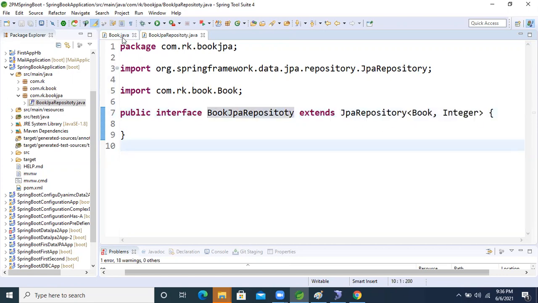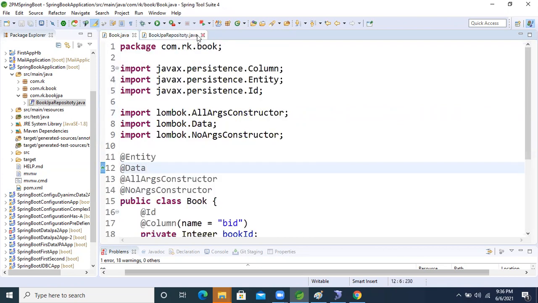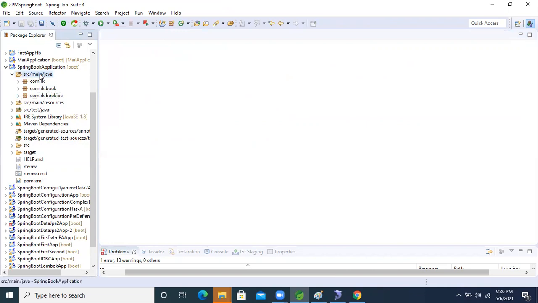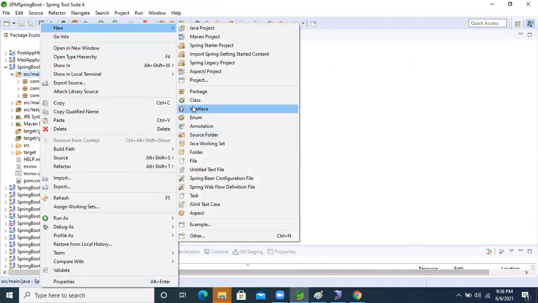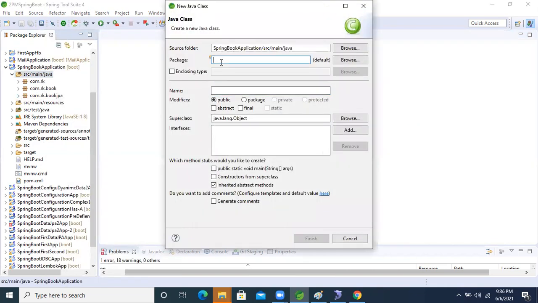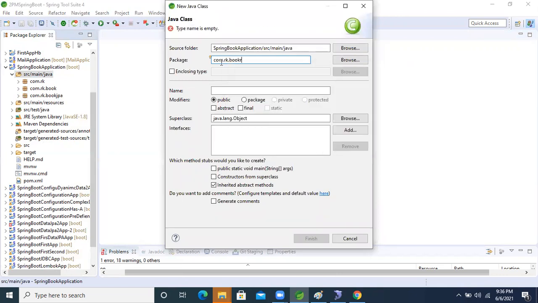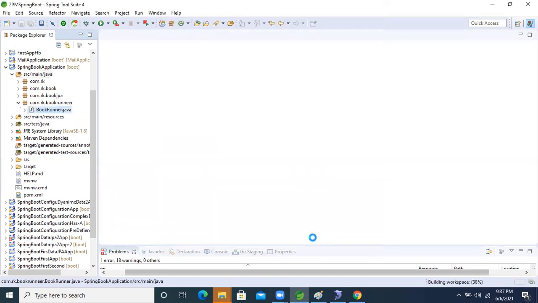So next, what will we do now? Let's save some data. Some data we need to save. So we will write one runner class, com.rk.BookRunner. Runner I'm taking, right? Now, okay, finish it.